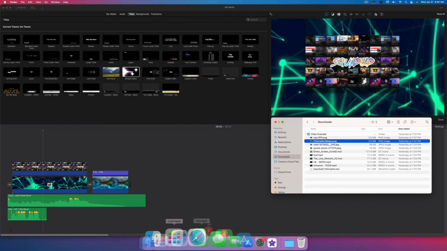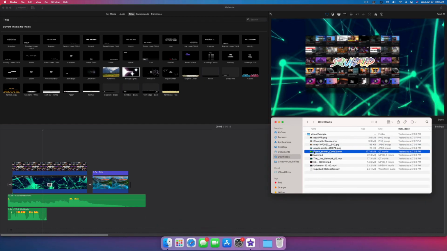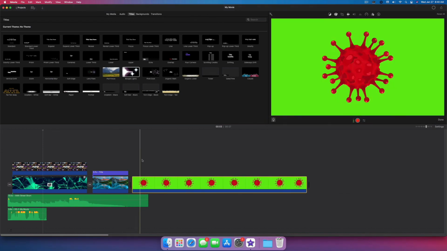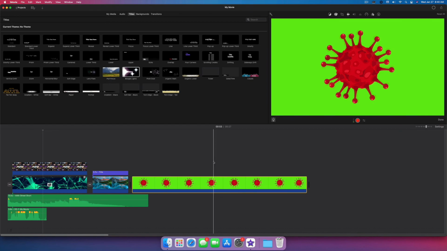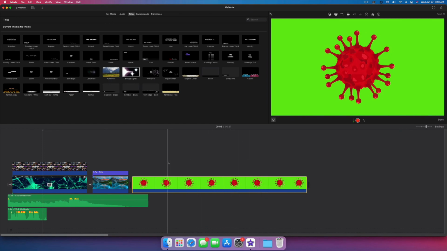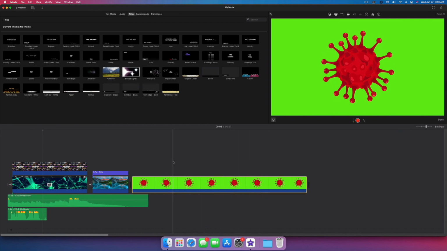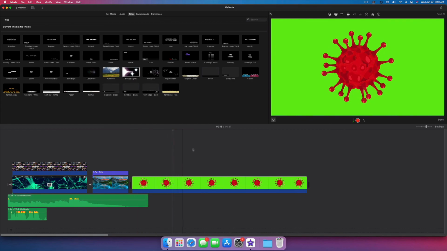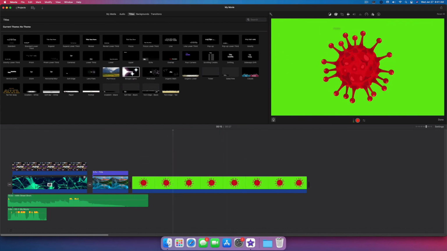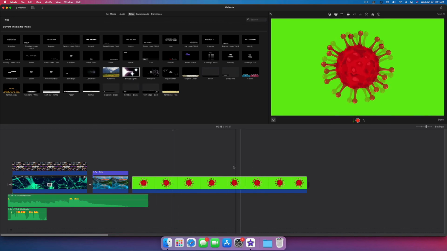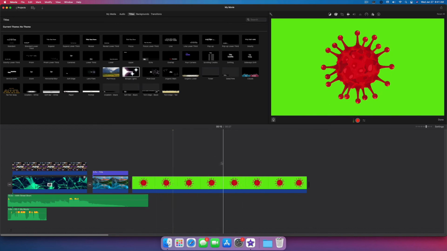So I'm going to grab my next piece of media that I said I was going to talk about, and I said I was going to talk about green screen. So we have this stock video of a certain illness. And so now that that's in, this is a green screen clip, as you can see. So when you drag it in, nothing automatic happens. It's just the clip.